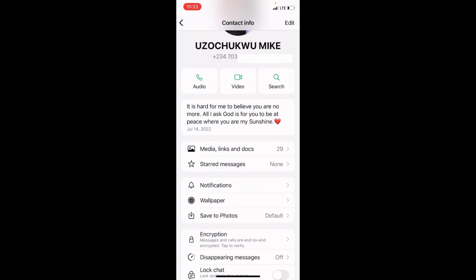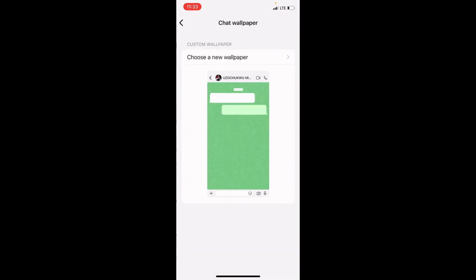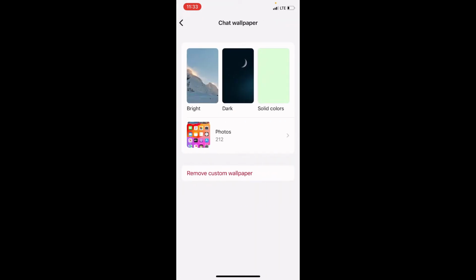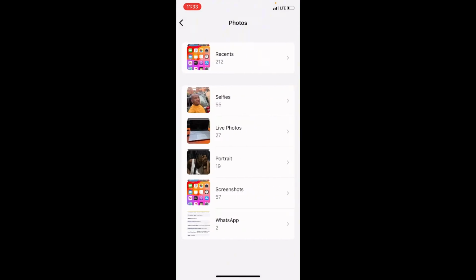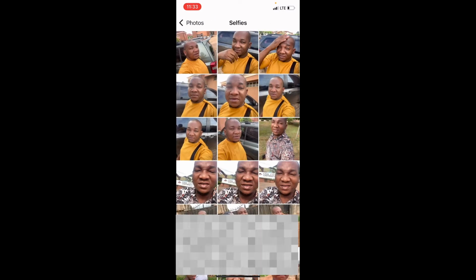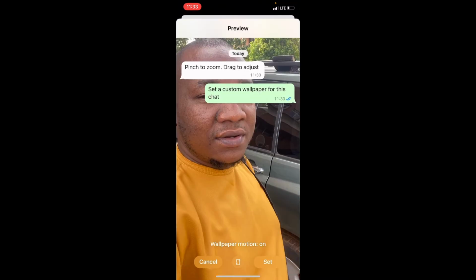If you want to assign a picture as a wallpaper, tap on the wallpaper option. Then tap on choose a new wallpaper. Then you can see photos as an option here. So tap on photos. This displays some photos you have on your iPhone. Then tap on any album you want to choose the photo from. Then from the photos option, you can select a photo of your choice. Then tap on set.